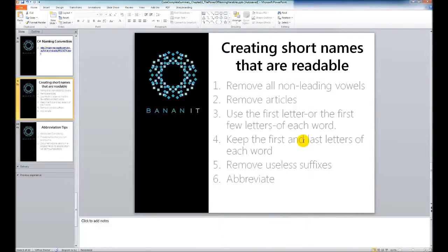Alright, so this is the third tip. The third tip would be to use the first letter or the first few letters of each word. Also, another tip would be to keep the first and the last letters of each word. Just get rid of what's between them.